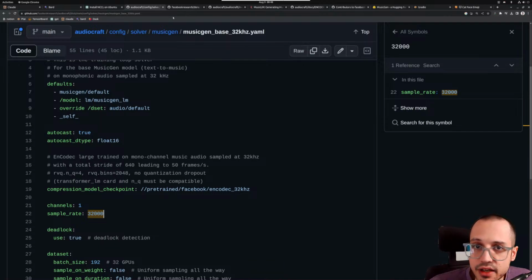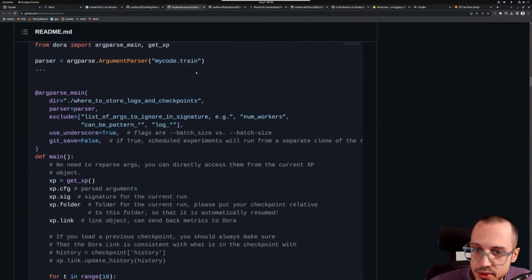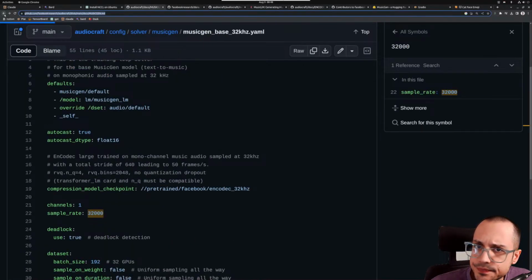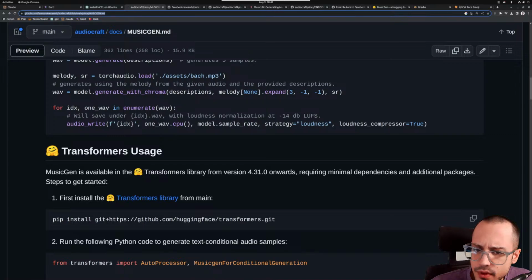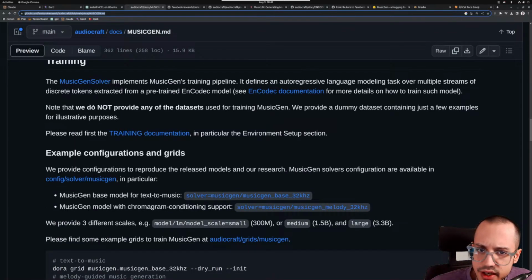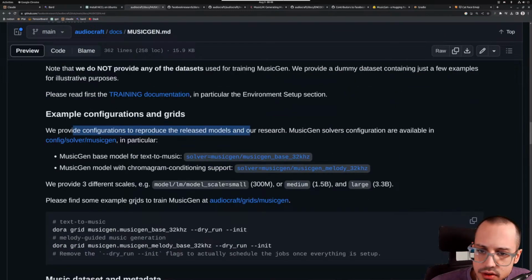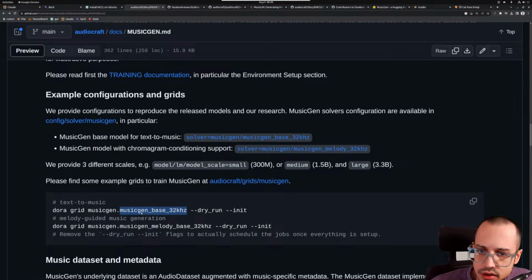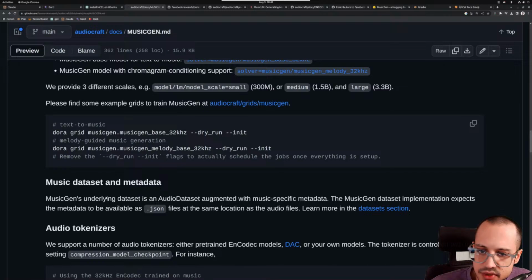All right, let's go back. Let's go back. We've gone too deep in the wrong direction. Not provide any of the data sets. Provide configurations. MusicGen solver equals this. This is grids. That's not what we want. Music dataset metadata. Underlying dataset augmented music specific dataset.